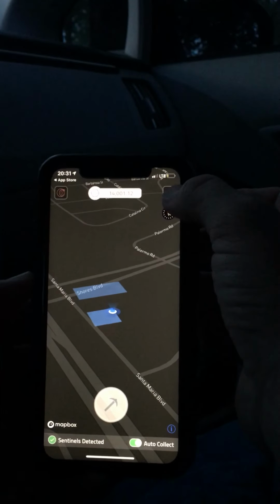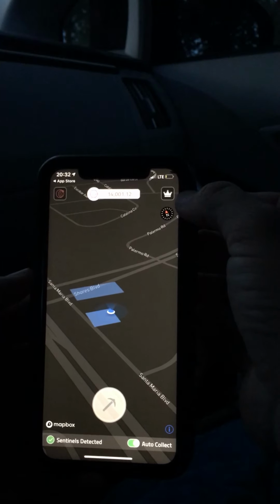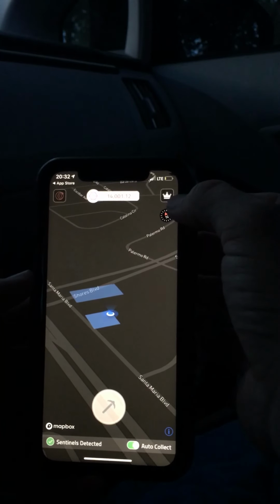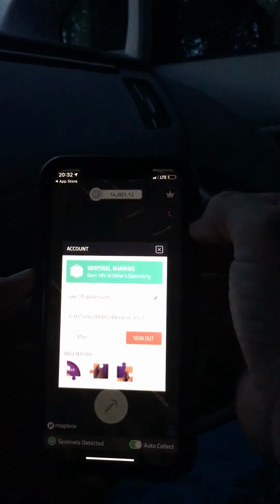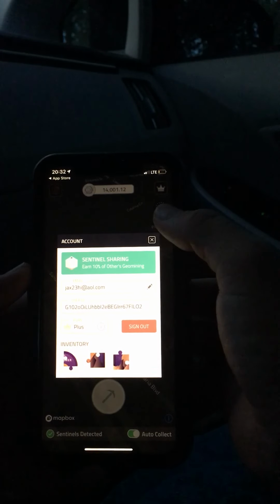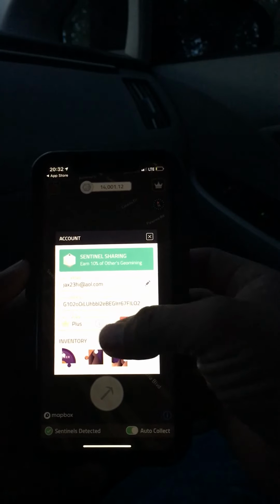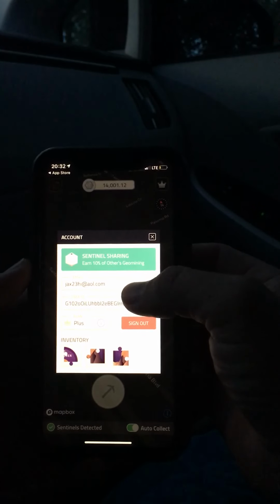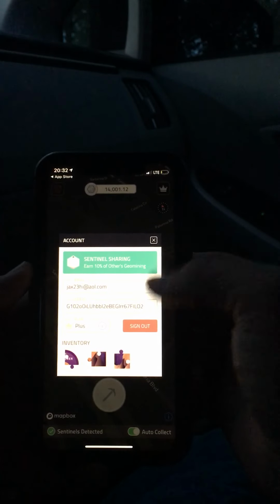Alright. Then over here in the top right corner, if you're not a Plus member or a subscriber, that looks like a person right there. So on mine, it's going to be the same thing. It doesn't have to have the crown on there. It can be the person. This should be the same. So on here, I know I'm giving out some of my information, but whatever.